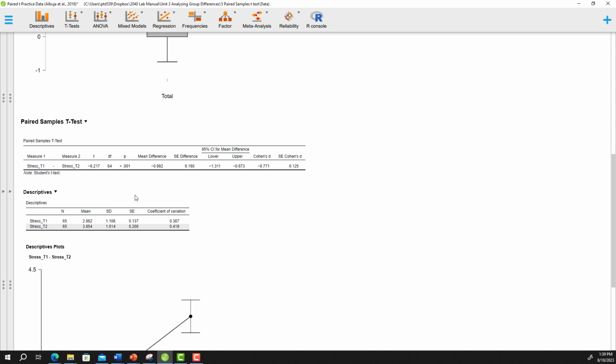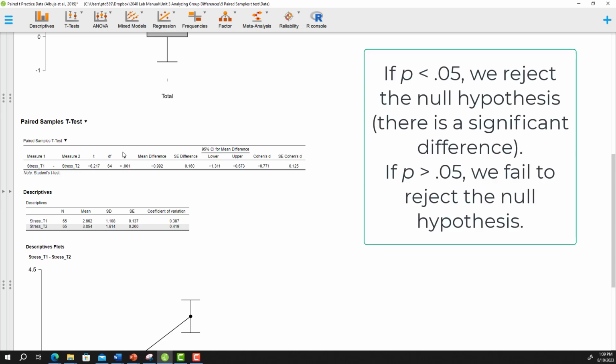To see whether that is a statistically significant difference, we have to look at our paired samples t-test results here. What we care about are a couple of things. We're going to look at this p-value first. This tells us, do we have a statistically significant difference?